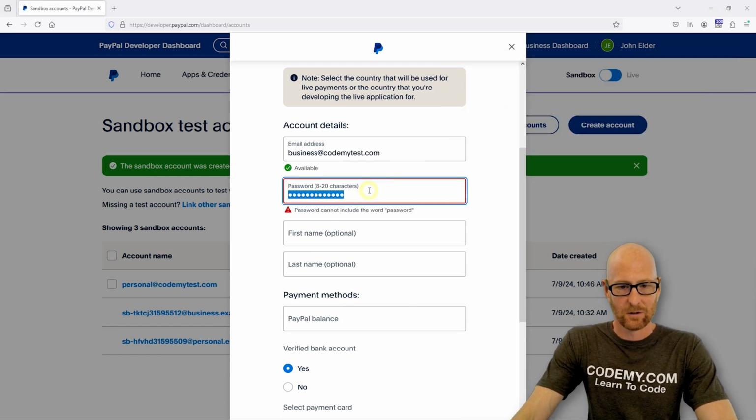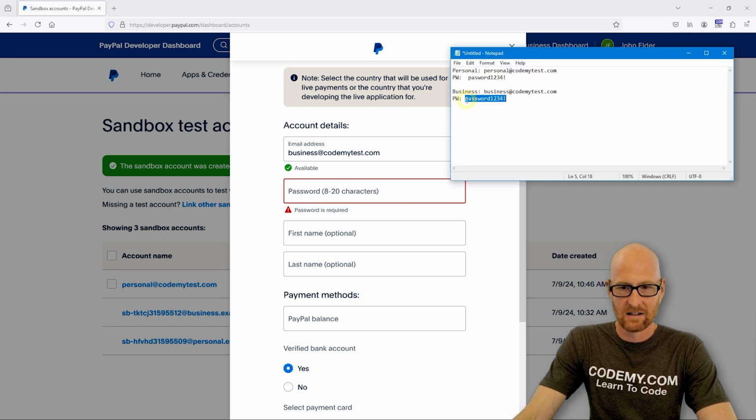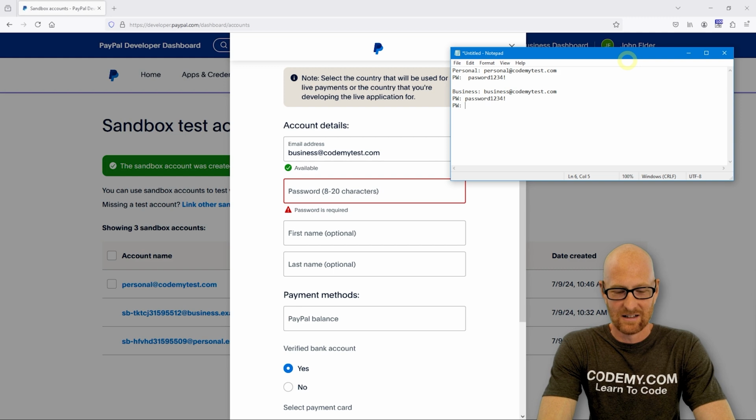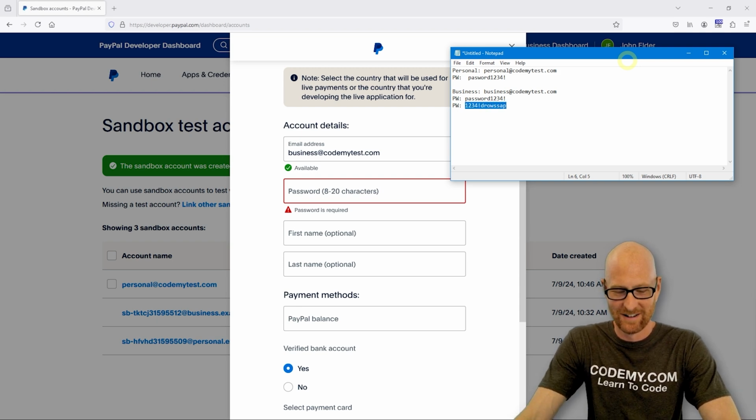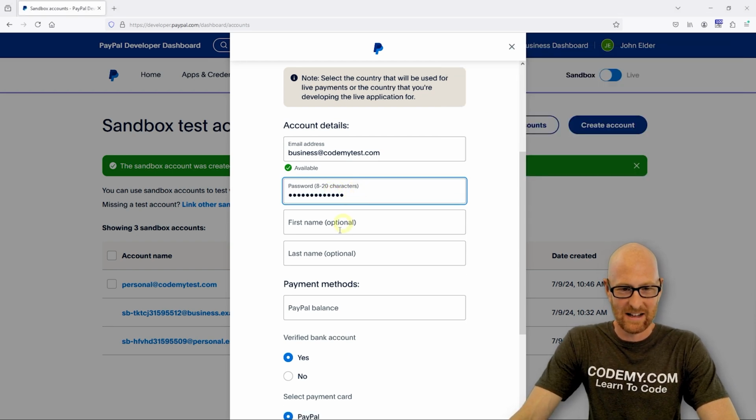Uh-oh, password cannot include the word password. Okay, so let's instead do 1234DROWSSAP. Is that password backwards? All right. So get rid of that one. Paste that in. All right, that worked.